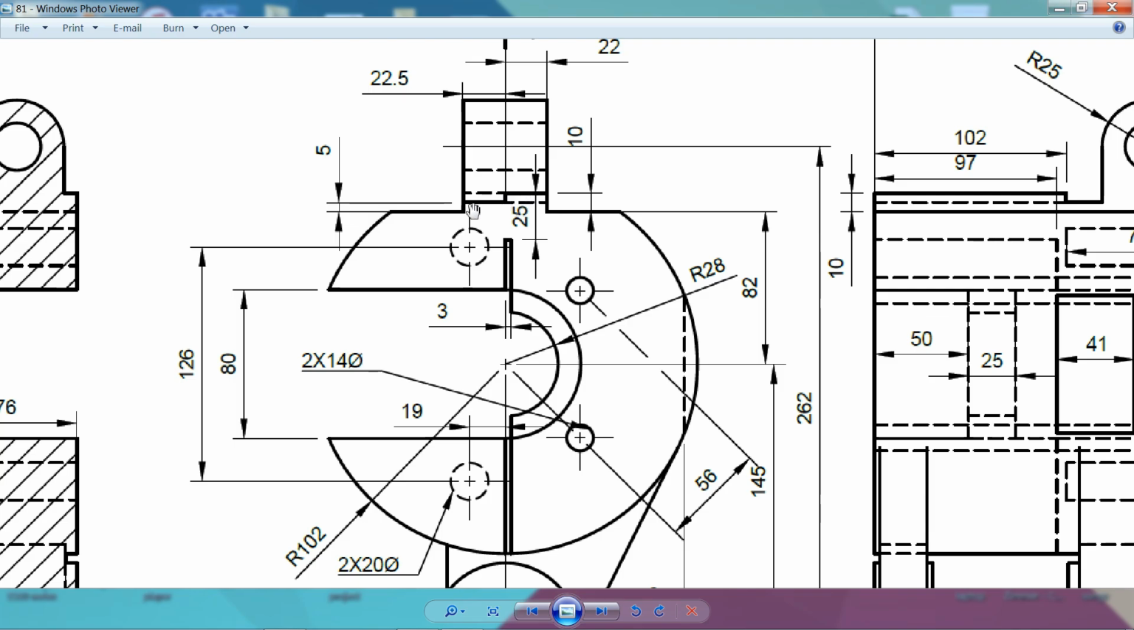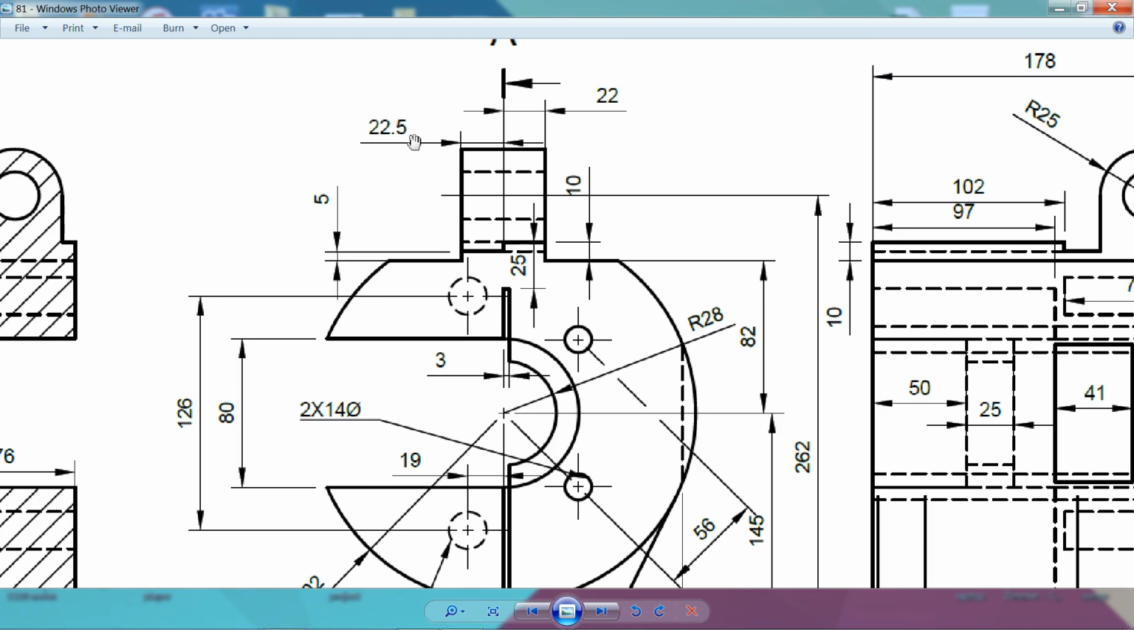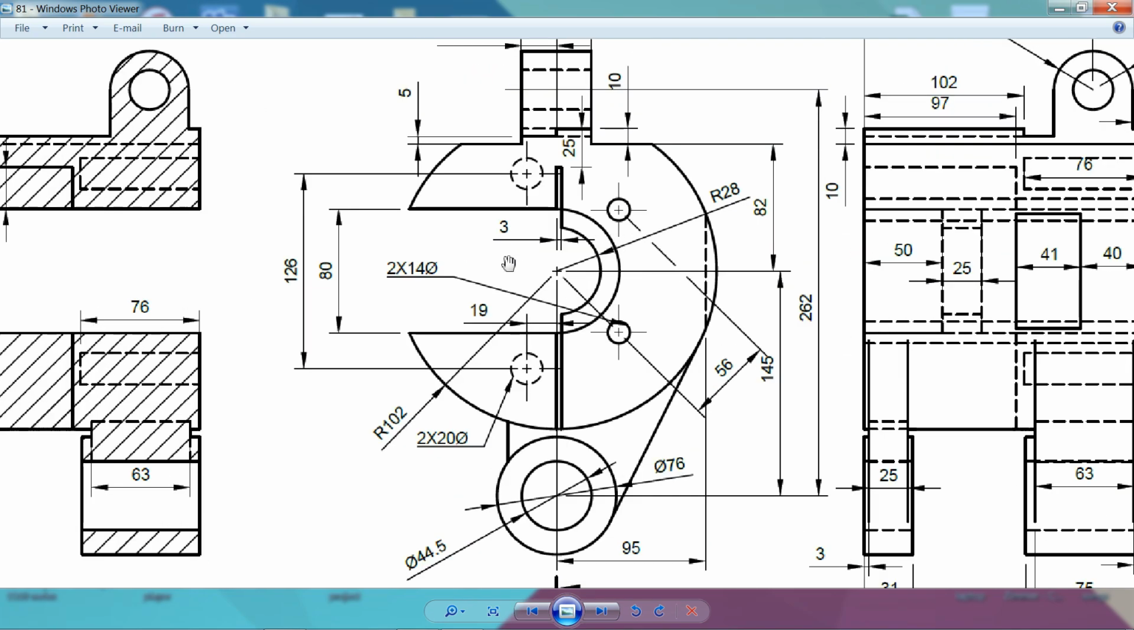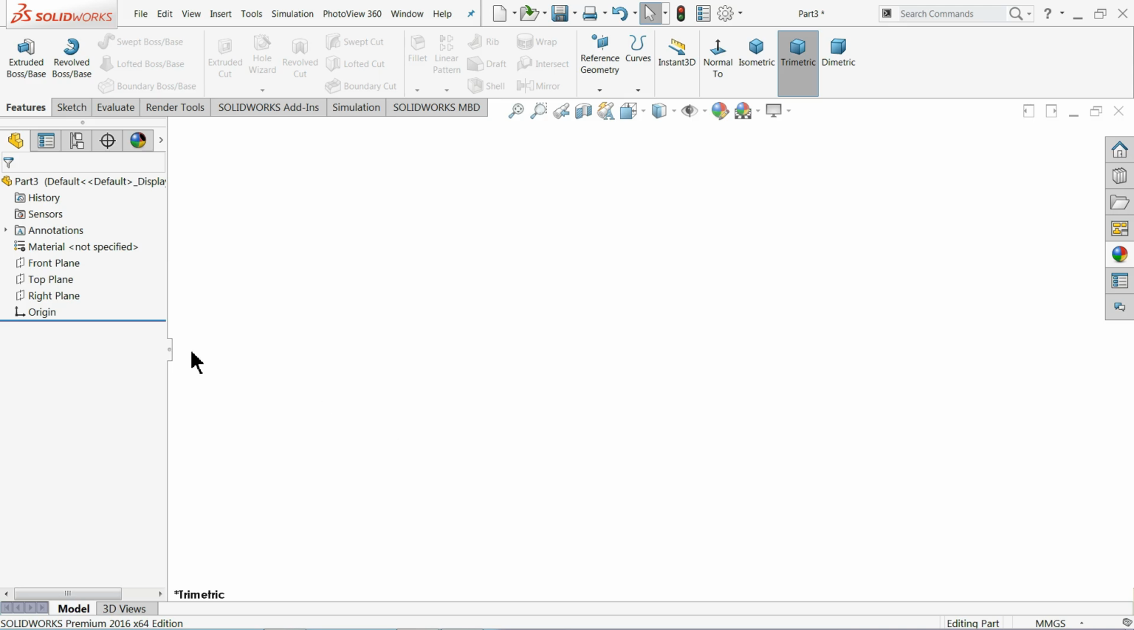Then there is a step. This step is 22 and 22.5 millimeter and 10 millimeter above from this line, and this is here 5 millimeter. So remember these things, and we will extrude up to that. And inside is diameter 80 millimeter, and this small circle we will do later. First this one we will do.